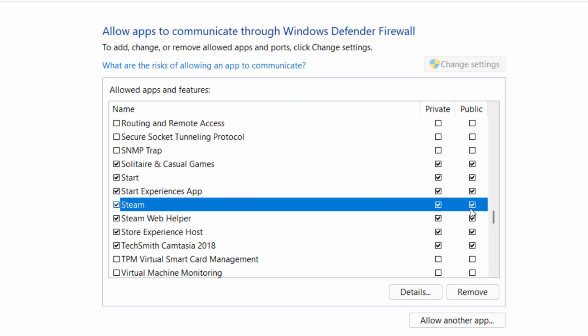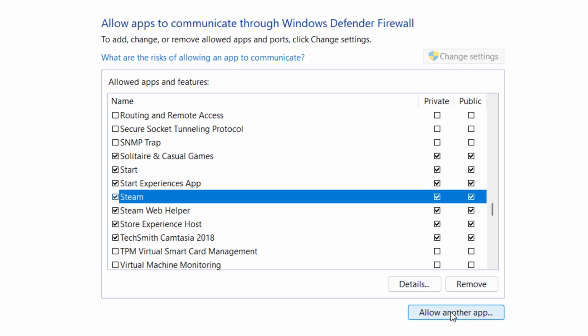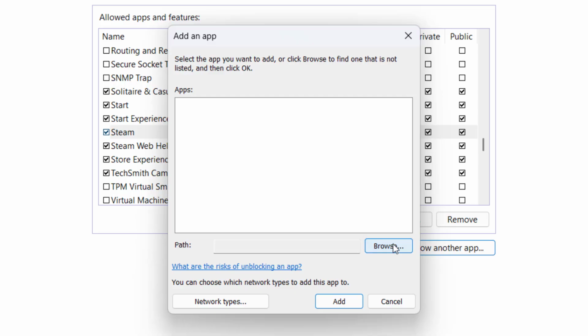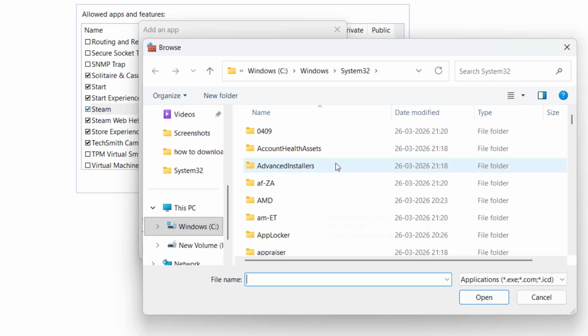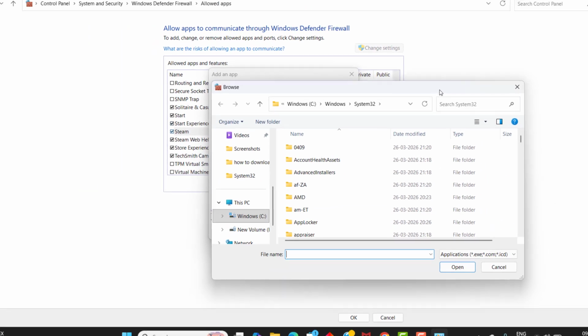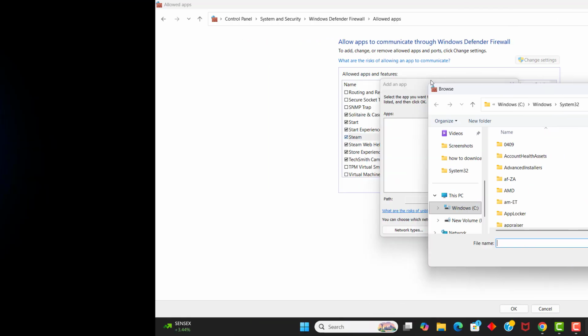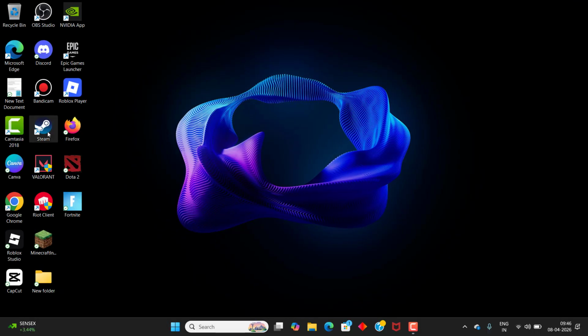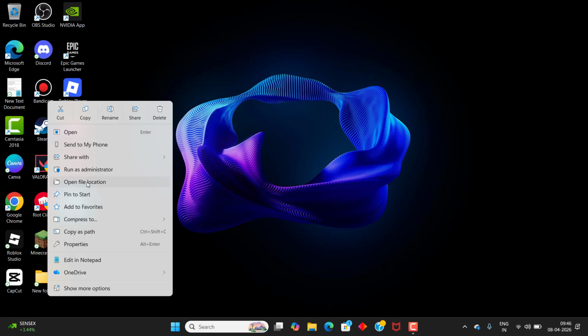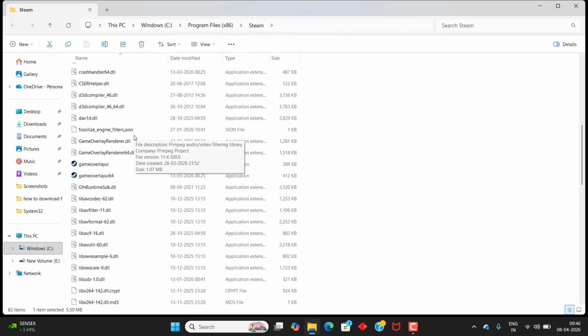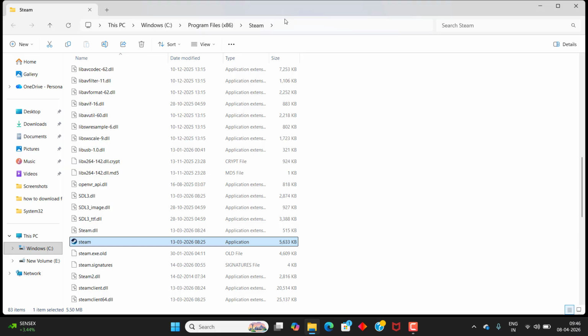Make sure it is enabled for both private and public. It should be in enabled mode. If it's not available, you need to click Allow another app, click Browse, and check the Steam we have. For that, you need to go to Steam and open file location. In this, yes, the Steam application is there.